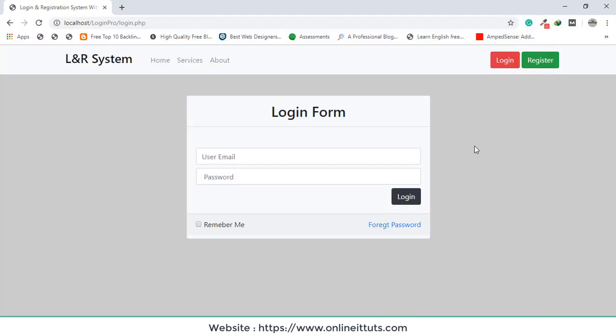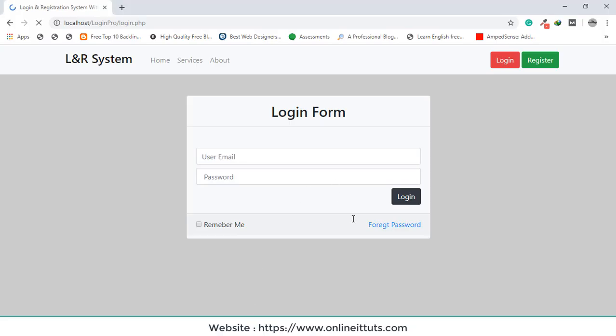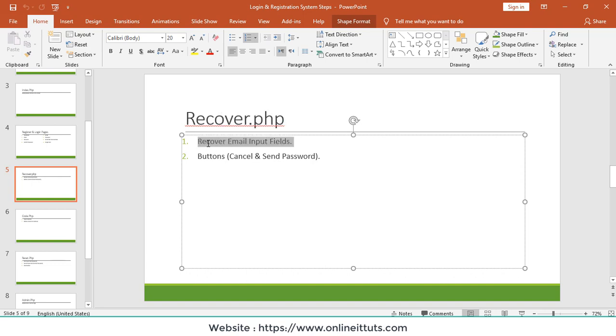Hello guys, welcome back. In this video we will discuss how we create other pages like reset password, code page, and many other pages. I will teach you step by step. But before we do that, we need to change the spelling of forget password. So I go to forget password. Okay, this is the perfect spelling of this text, right? Now go to PowerPoint, and first we will create a recover.php page. Inside the recover.php page we will create a simple input text field and two buttons, cancel and send.